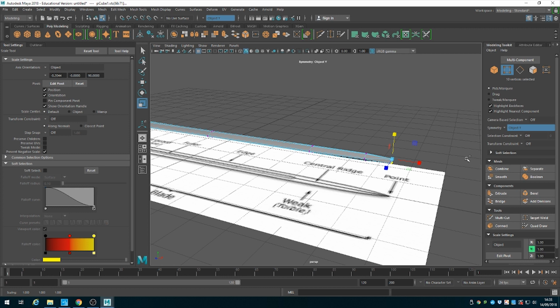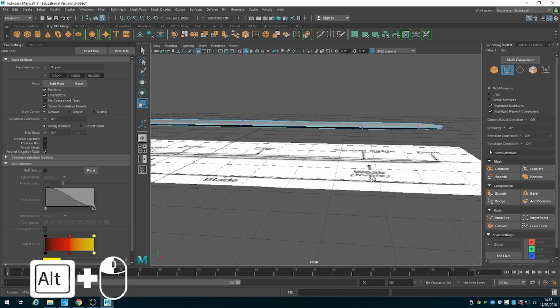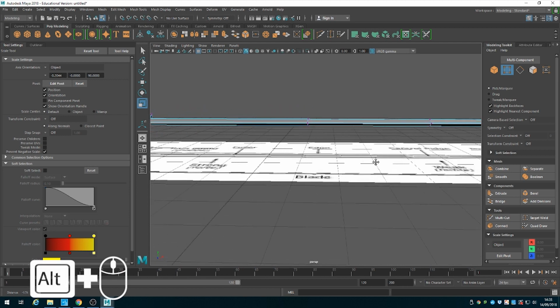Remembering to turn off the symmetry. It can always catch you out. Whenever you make a mistake, remember to Control Z. It's really handy. And now my sword is absolutely perfect.